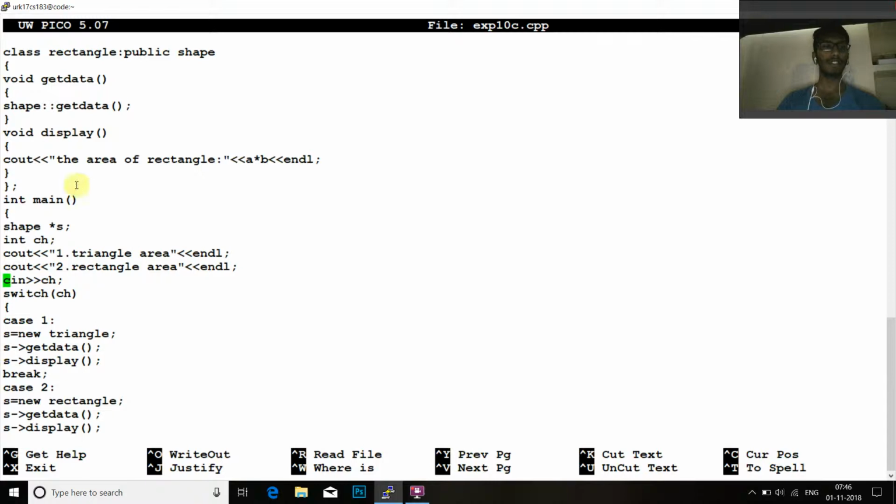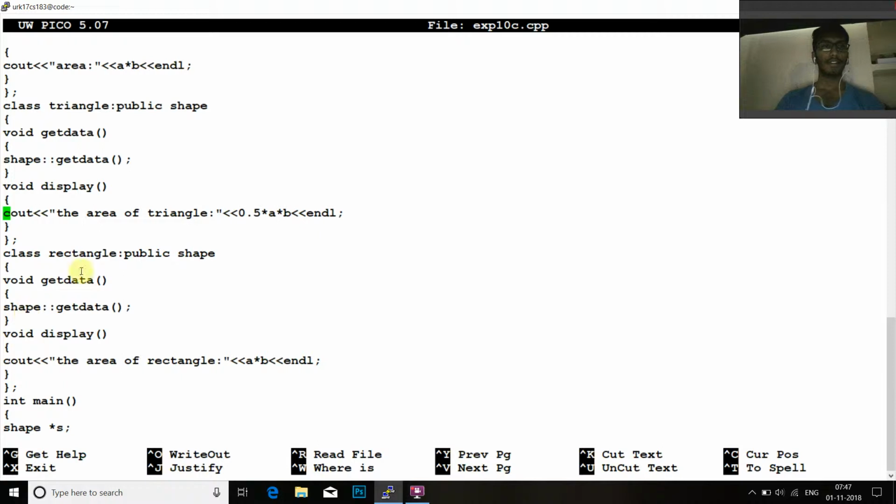So here we have created the object of class shape, not of rectangle or triangle, and we have taken the input for whatever the user wants to put, either one for triangle area, or two for rectangle. So we have used a switch case, and we are creating here a new object for triangle using dynamic allocation. So when we use this operator and call get data, it will directly access this class triangle get data function.